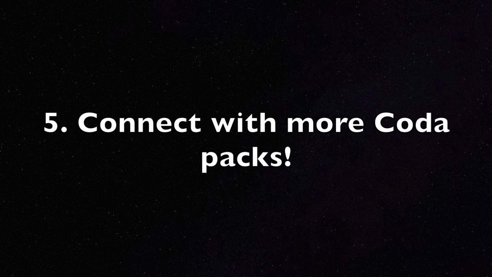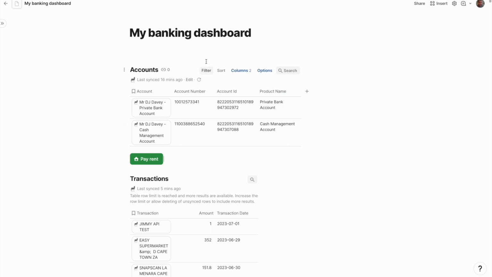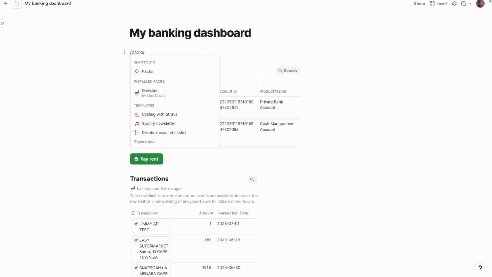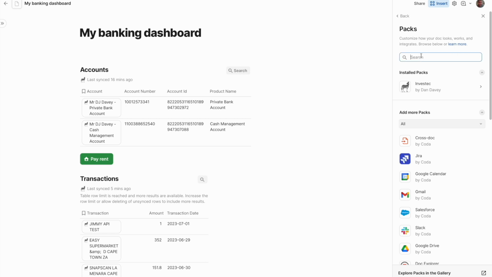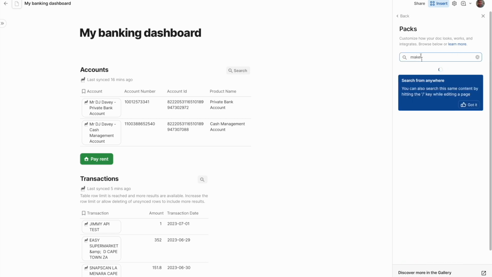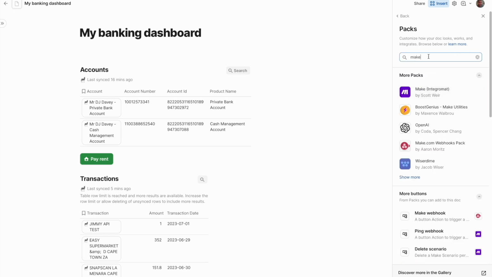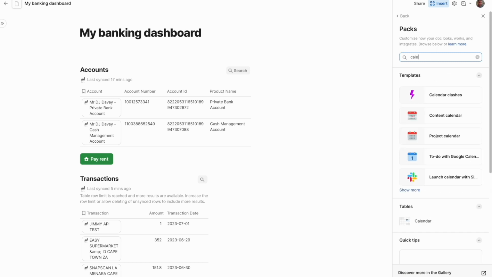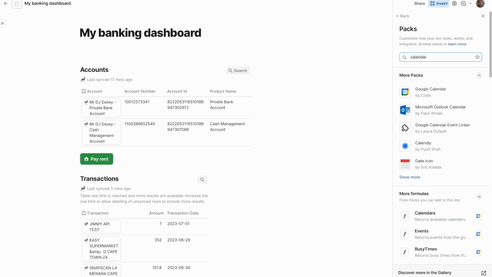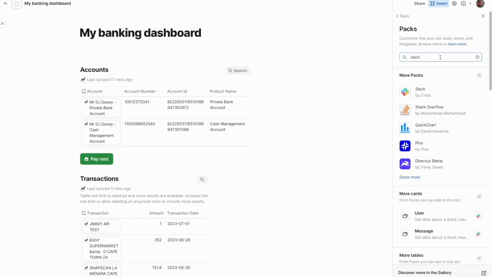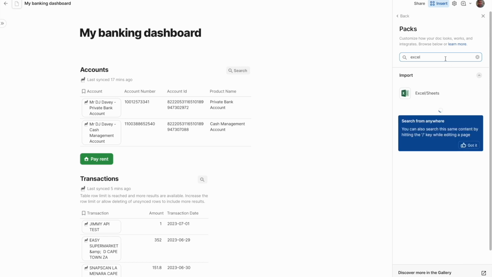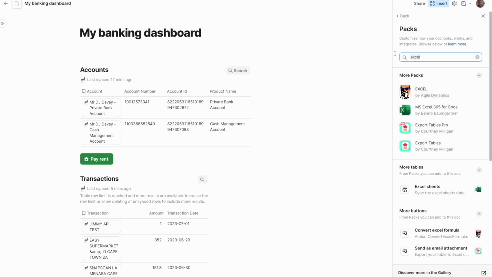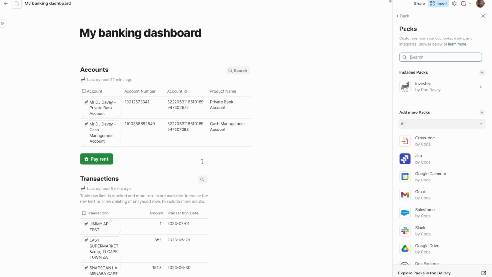But one of the really cool things is you can use all the other Coda packs to interface with this Investec Coda pack. So if we check out over here, there's Make for automations and workflows. There's If This Then That, which you can connect to lots of things. There's calendar integrations. Maybe you want to do event-based payments. It works with Google and Microsoft calendars. Slack notifications, Slack controls, Excel and Google spreadsheets. So really the sky's the limit with what you can connect in here.